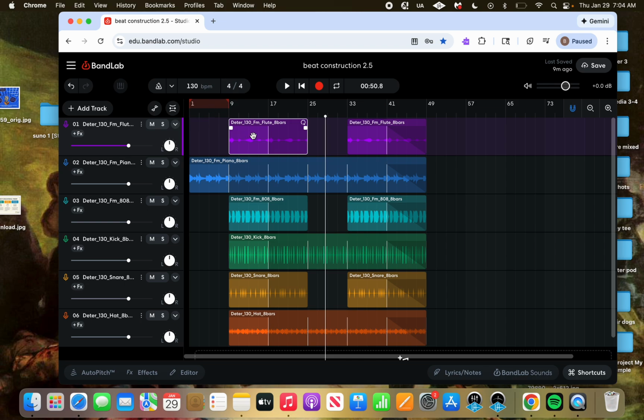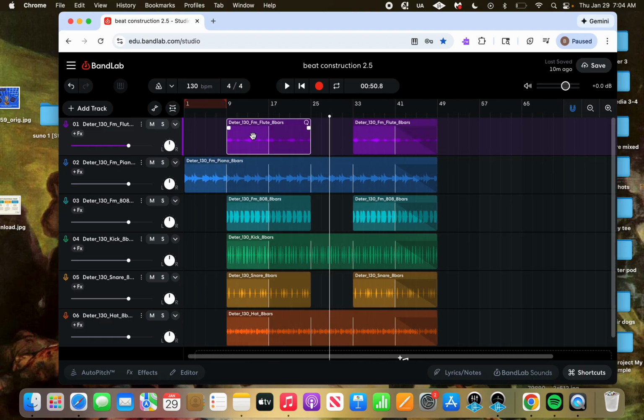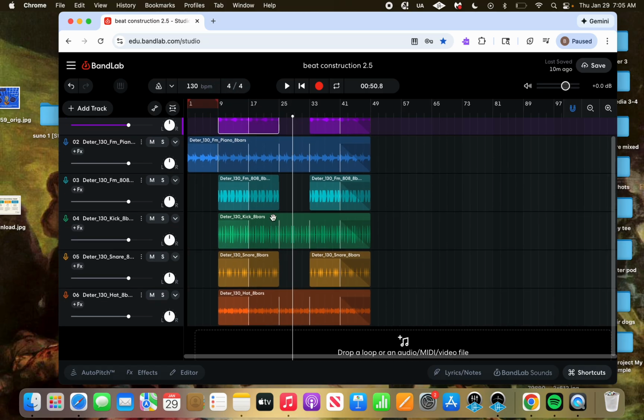Now, it's zoomed out a little bit, but you could still count. You can go 1, 2, 3, 4. There's a line. 1, 2, 3, 4. There's my other line. And I just stay within the realms of what the beat is designed to do.